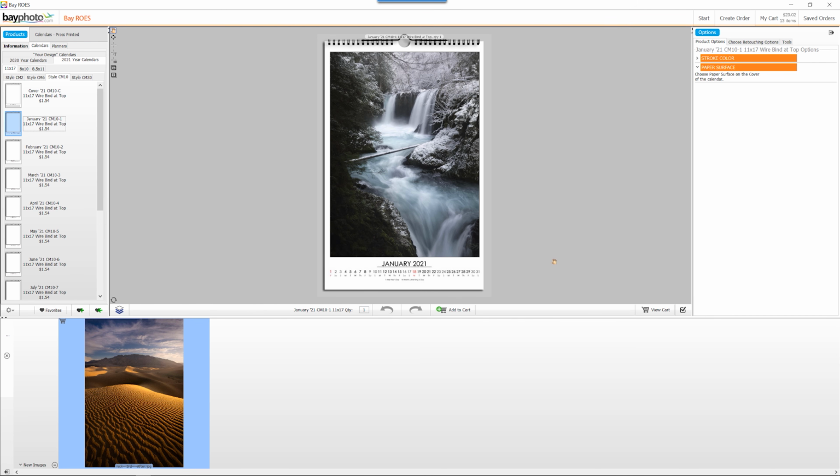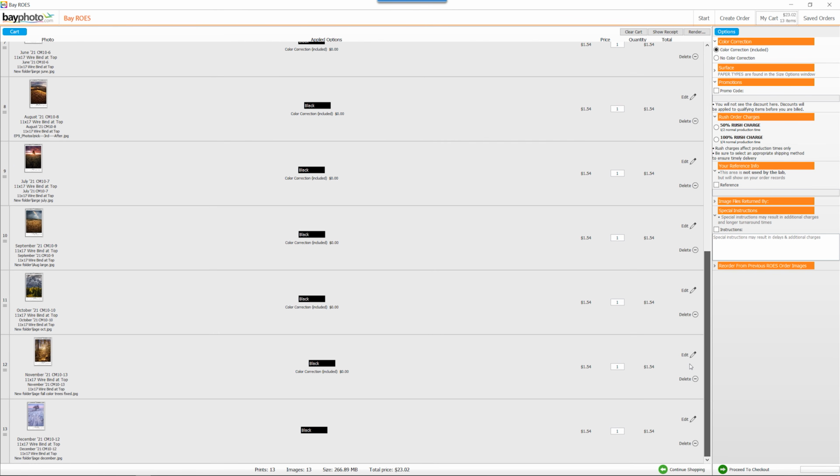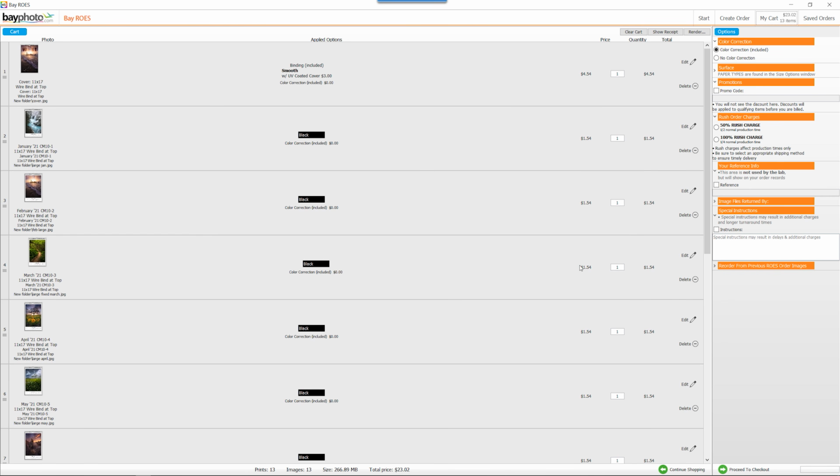So once you load your image, you just add it to your cart, you go over to your cart, and then you have all your different months here. You can see what it's costing me per page. And then you have a few different options. You can have them color correct. I never recommend doing that. You should be doing that yourself. Obviously, we're spending a lot of time editing it.